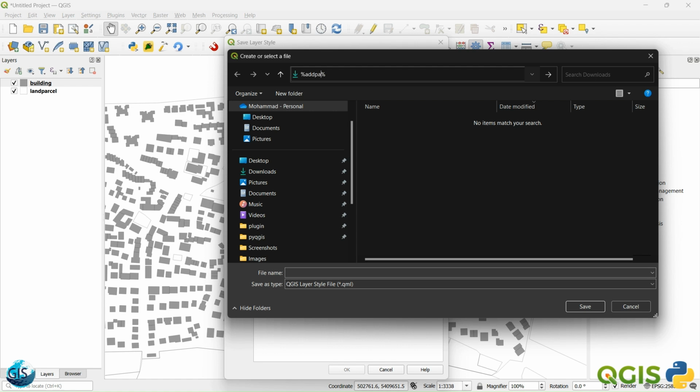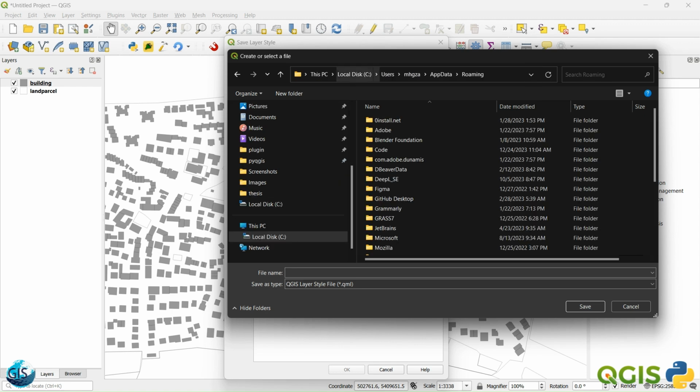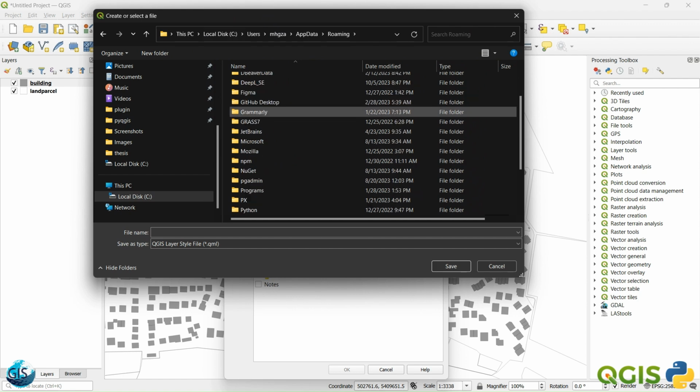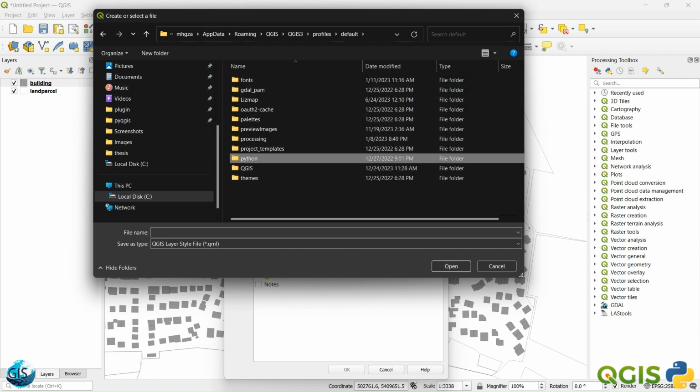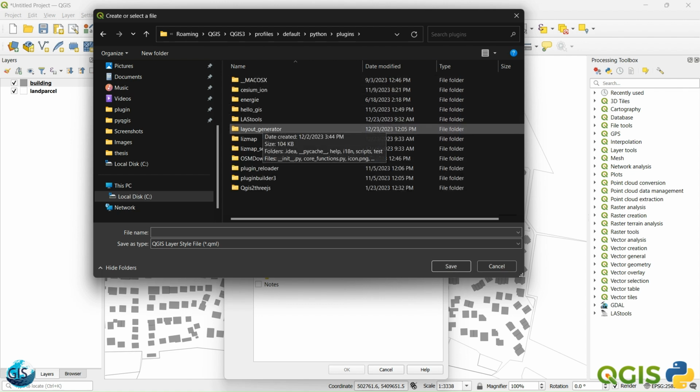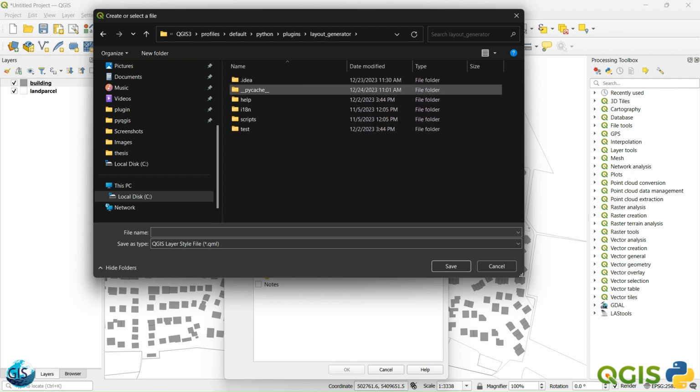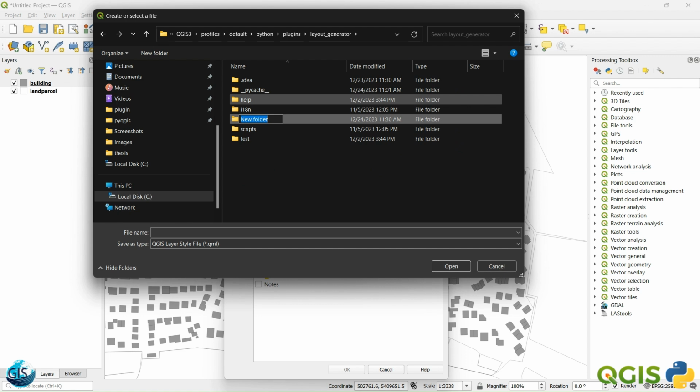Where is app data? So here it is, my app data. I should go to the QGIS profile, default, Python plugins. And I have my layout generator here. I need one new folder as a QML.